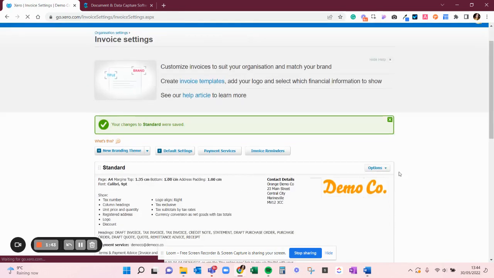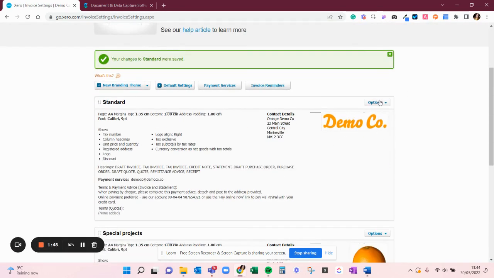Then you need to make sure you've added your logo, so it should show here. If you need to change it, click Options and Change Logo, and you can upload it there. You can also preview your invoice to make sure you're happy with how it looks. Next thing to do is head to Default Settings.